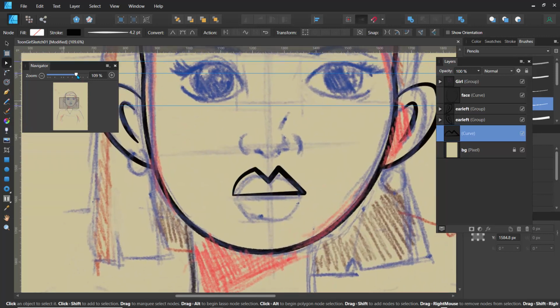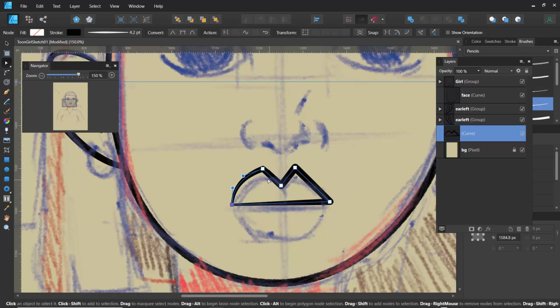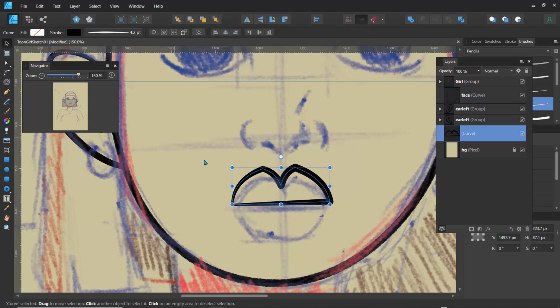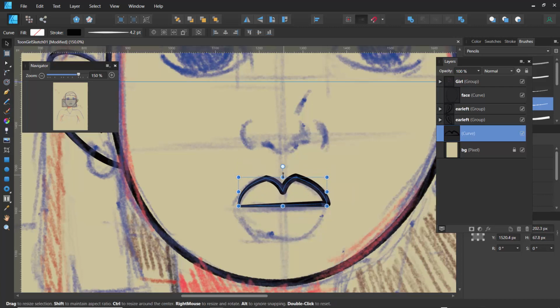So again, I'll just zoom in so I can line things up properly. So here I'll just push this over here, and I can leave this part here. So I'll switch over to the move tool so I can scale everything down and make sure it matches and aligns with this lip, like so.